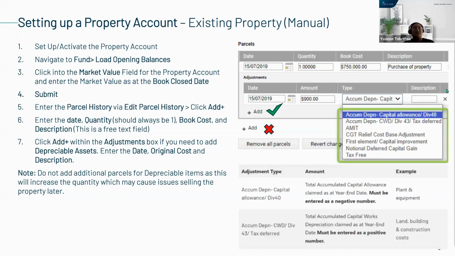So this is what the purchase parcel will look like. You can record the CGT date of the property, the quantity, and then the book cost. You can also add any depreciable items that you might have as adjustments to your purchase parcel.